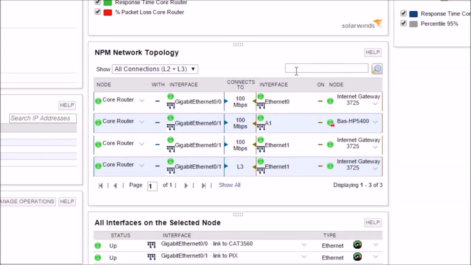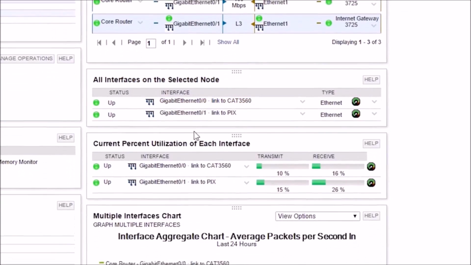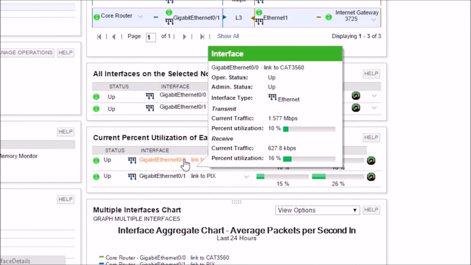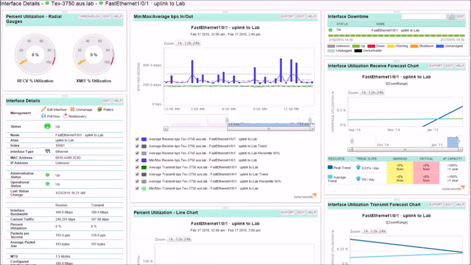This is the same topology which works with Network Atlas to automatically build links between connected devices. The monitored interfaces of that node are also displayed and can be clicked on to drill into deeper detail. Clicking on an interface takes the user to an interface details page.